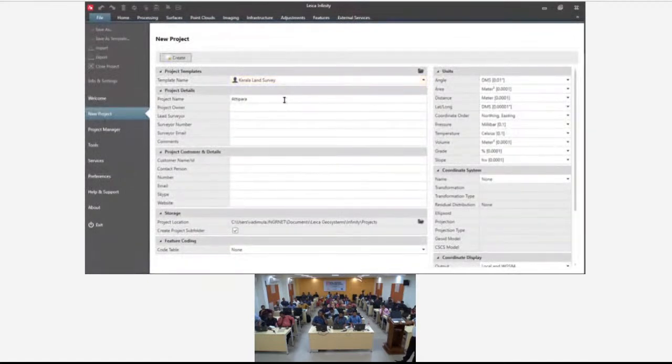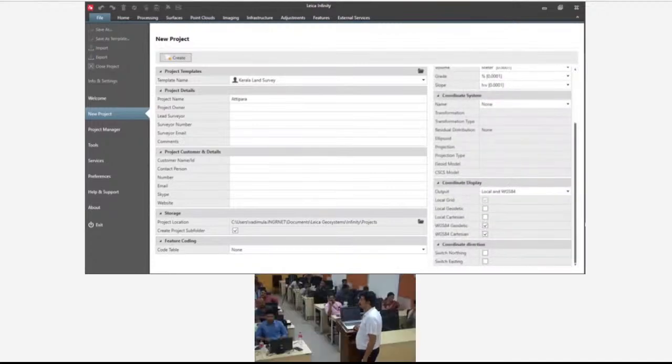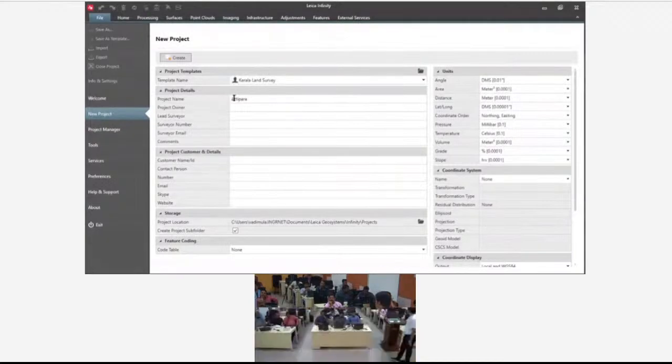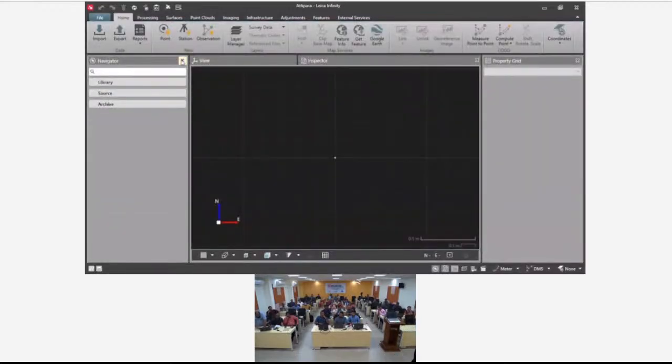Make sure that is always there. It is a setting which will have all the coordinate systems and everything set up here, like the local WGS84. Everything will be set up. Once you have created this, click on Create. This will create a full interface for you.